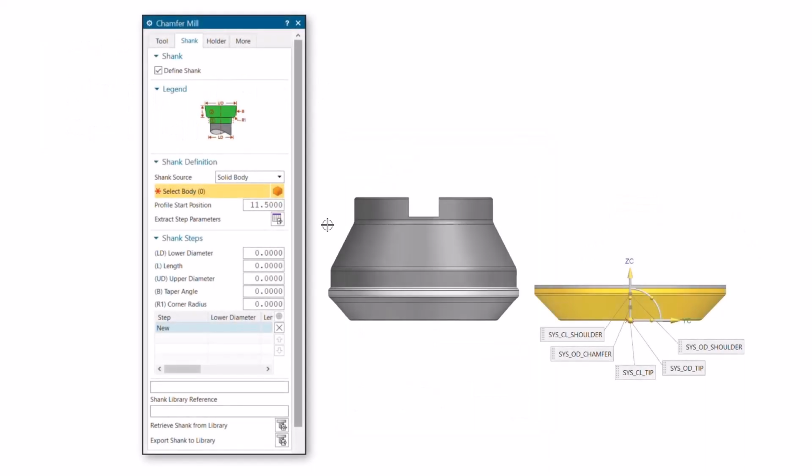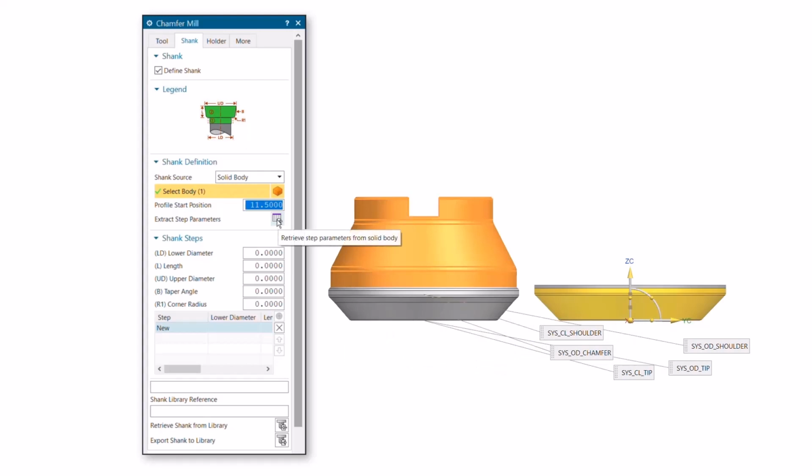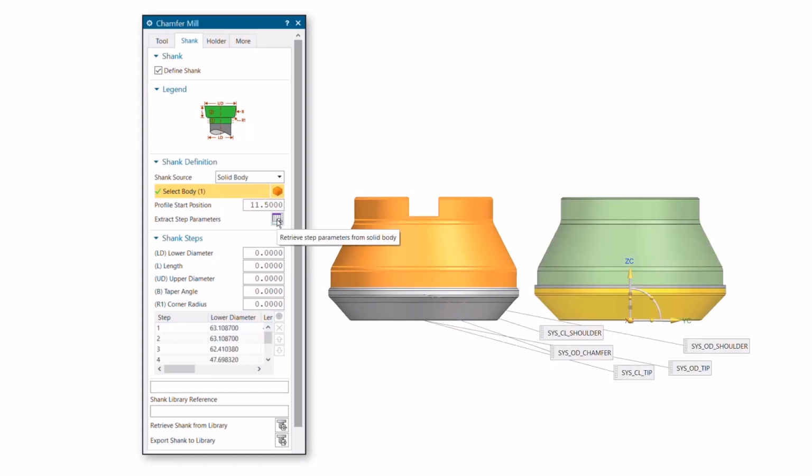You can now define multiple-step shanks by extracting shank data from 3D parts in the same way that holders are currently defined, making complex multiple-step shank definition much easier. You can also save and retrieve the shank in its own individual shank library, or save and retrieve it with the tool to the tool library, avoiding redundant shank definition and making shank management easier.